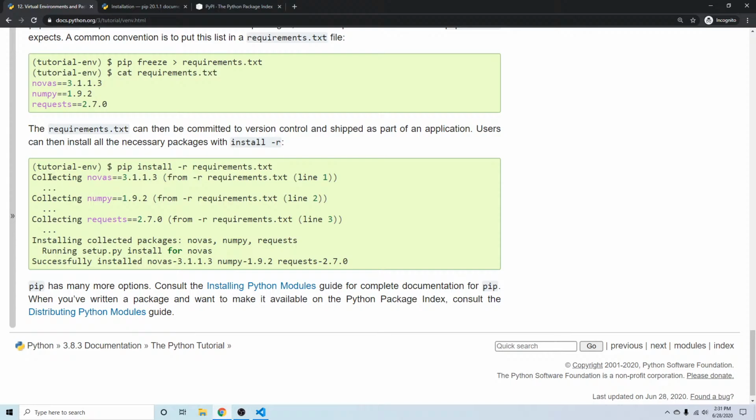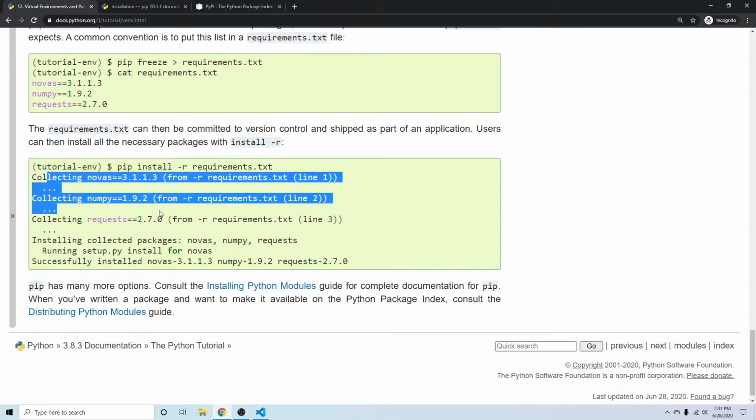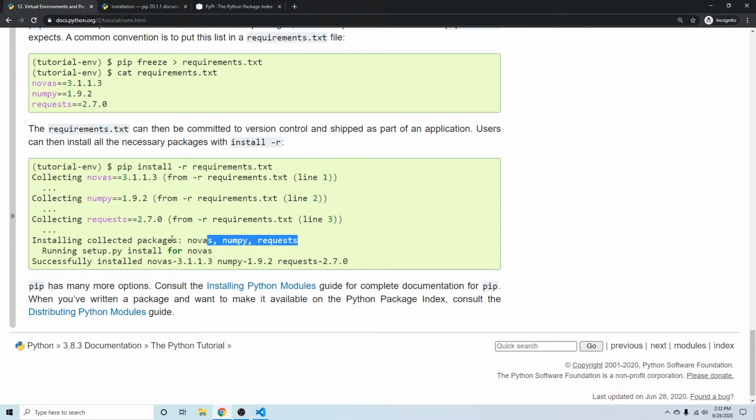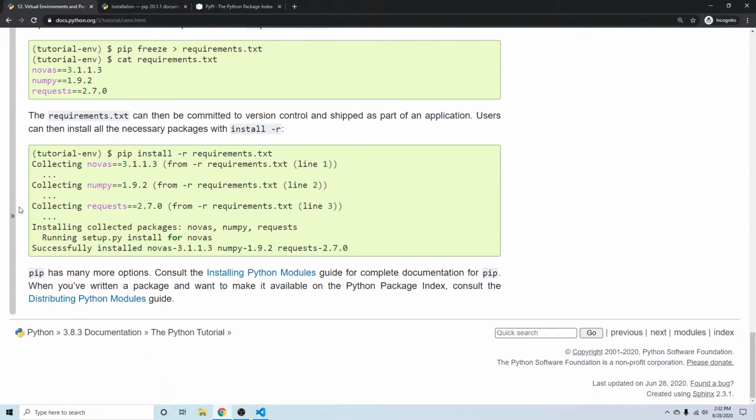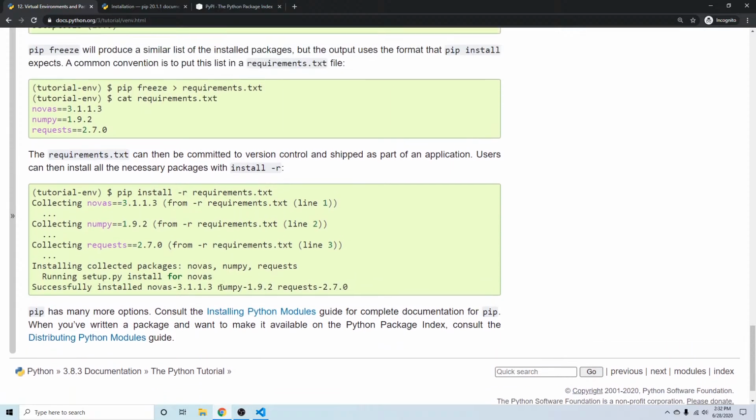And it shows you it found 3 packages here, and it's going to install them, and they're very specific build version numbers. It's a great thing to know how to use. And it says pip has a lot more options. Go ahead and reference the Python modules guide for complete documentation.